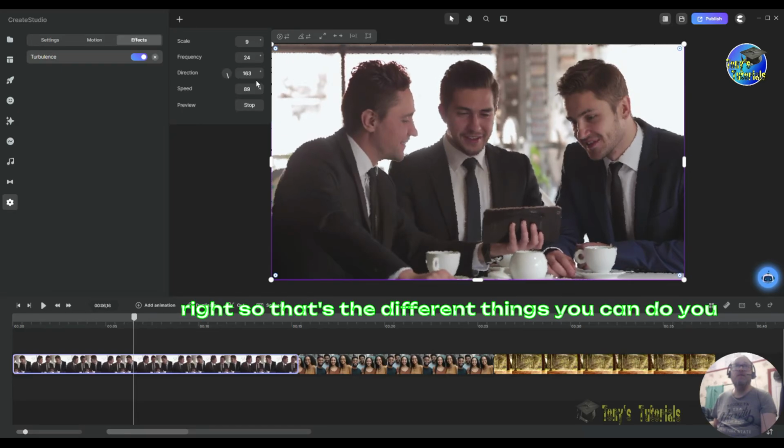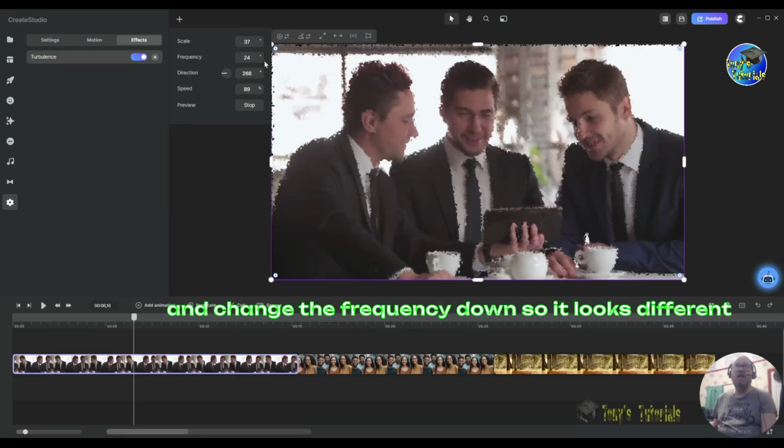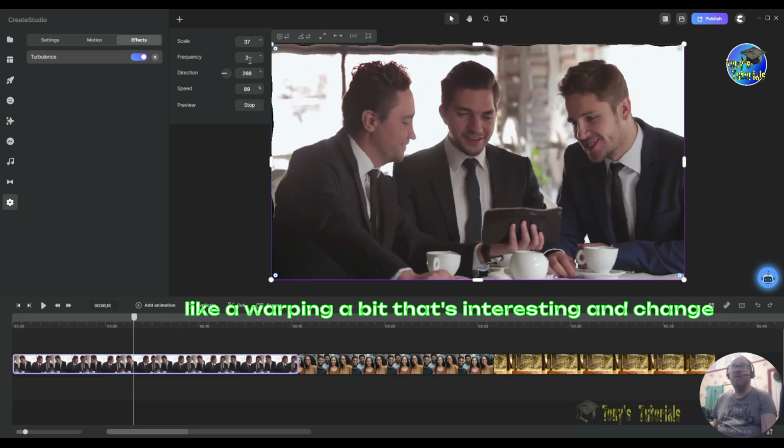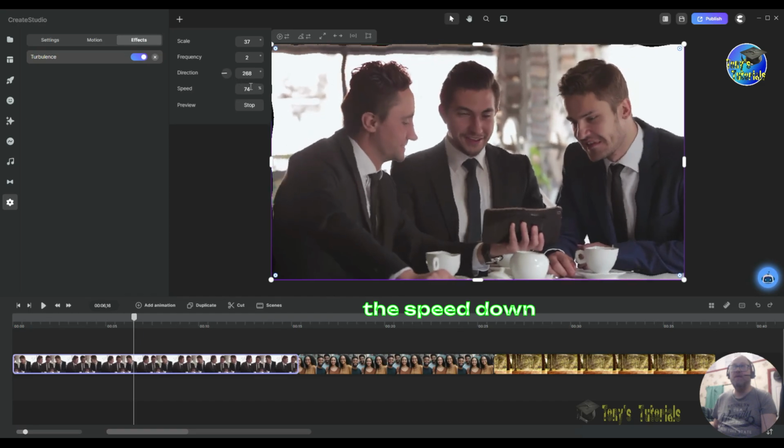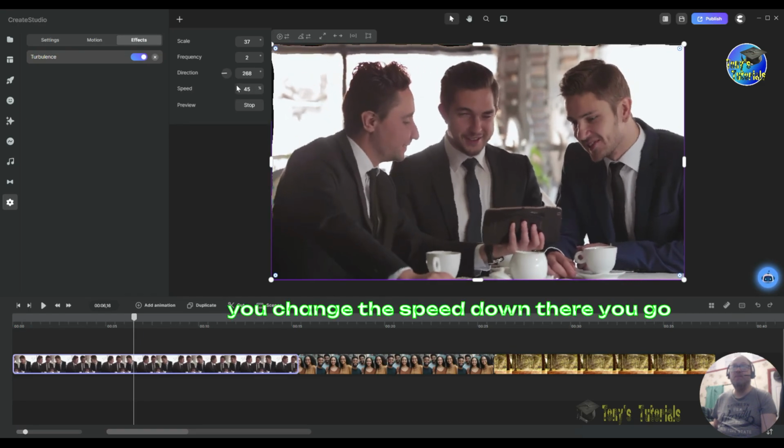So that's the different things you can do. You can turn that as well to change the actual direction, like that. Or you can change it by doing that, so you can go the opposite direction as well. You can change the scale right up and change the frequency down, so it looks different, like that. Warping a bit, that's interesting. And change the speed down, keep changing the speed down, like that. There you go.